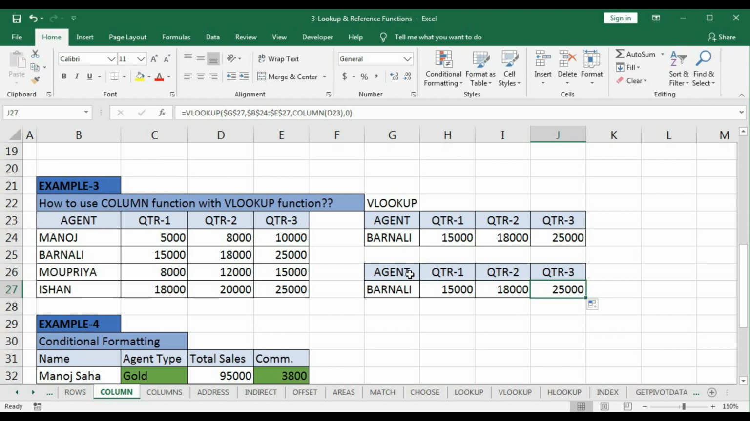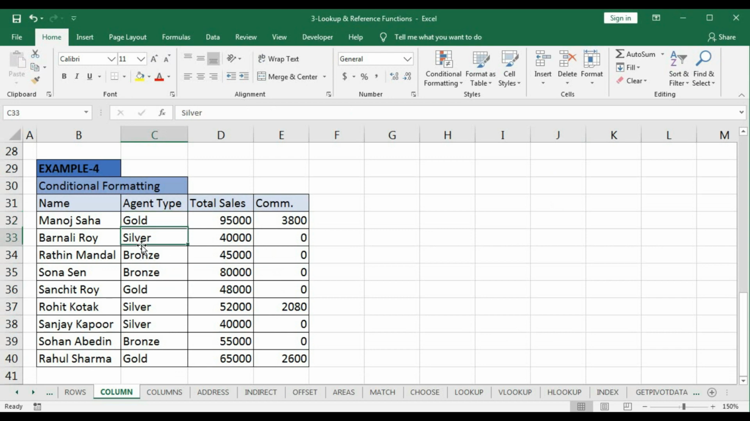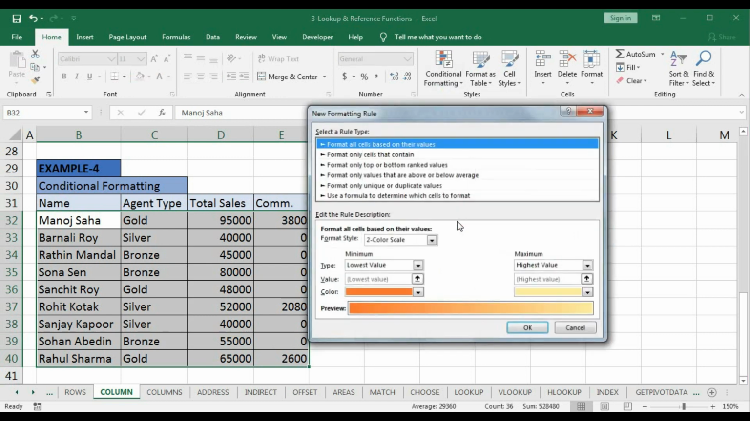So now we will understand the fourth example, that is conditional formatting. So here we have data, and now we want to color the alternate columns. We may color columns B, D, or C, E. Let's see one by one. So first select the range, then go to conditional formatting, new rule.